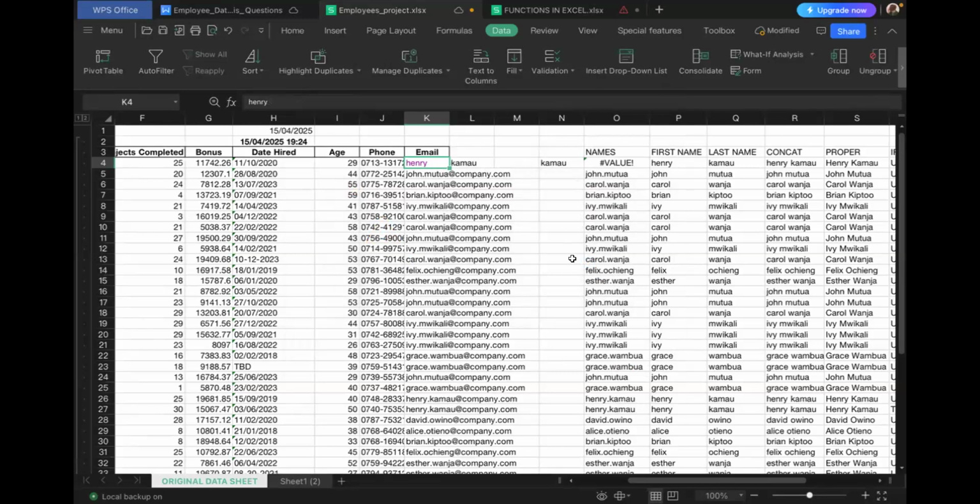So you see it has split. Now you can also do the same thing. Control E, it goes down. Okay. So those are the other various ways of doing it.